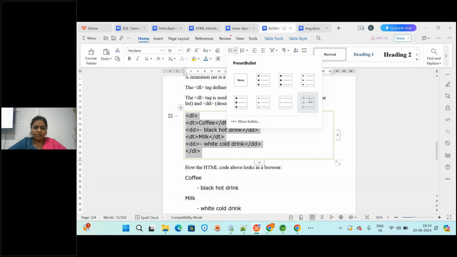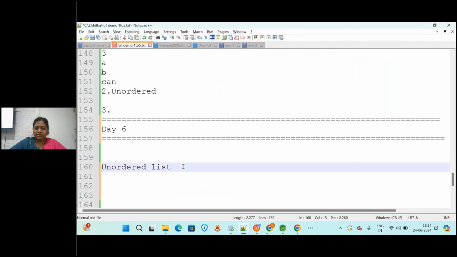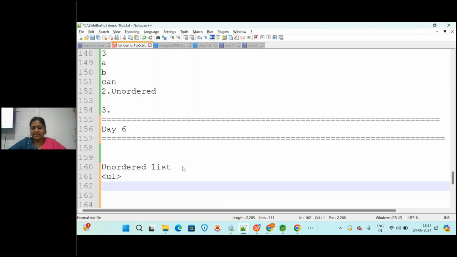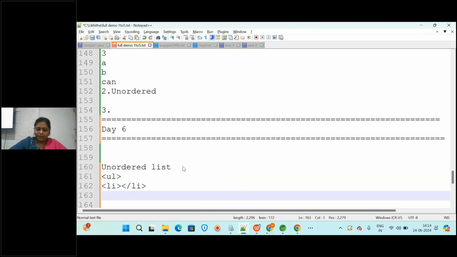So now how to give here for the unordered list? You will be giving what? UL stands for unordered list, and remaining everything is the same. You will be writing LI for the list item, and you will be closing the UL. Everything apart from that will be the same.